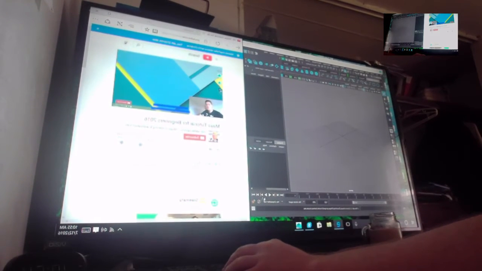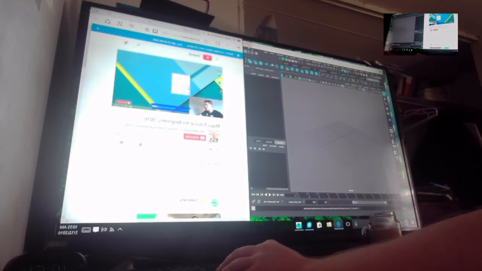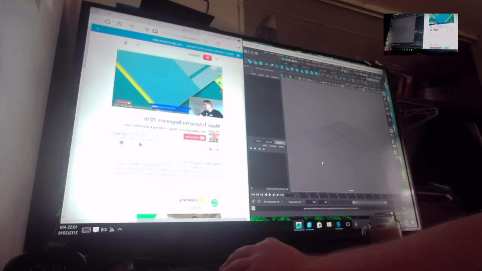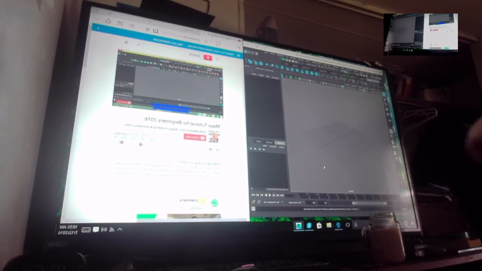So, the first thing you'll need to do is, outside of Maya, just create a folder somewhere. That's what I've already done. I'm just going to call this my project right here, Projects. And I'm just going to leave it on my desktop for now, which will be fine for what we're doing today. And then what I'm going to do is go back into Maya.